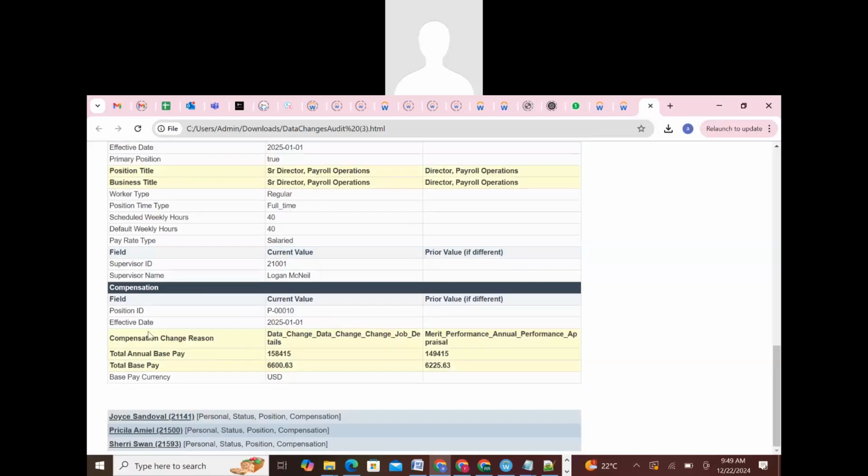Okay. See one more change on this employee. Compensation change reason got changed. Compensation change reason, this one was previous and this is the current one. And previously total annual base pay was 149,415. Now it is 158,000. It has increased, guys. Base pay was 6,225, and this is 6,600, guys. Okay. This is the changes file, guys.